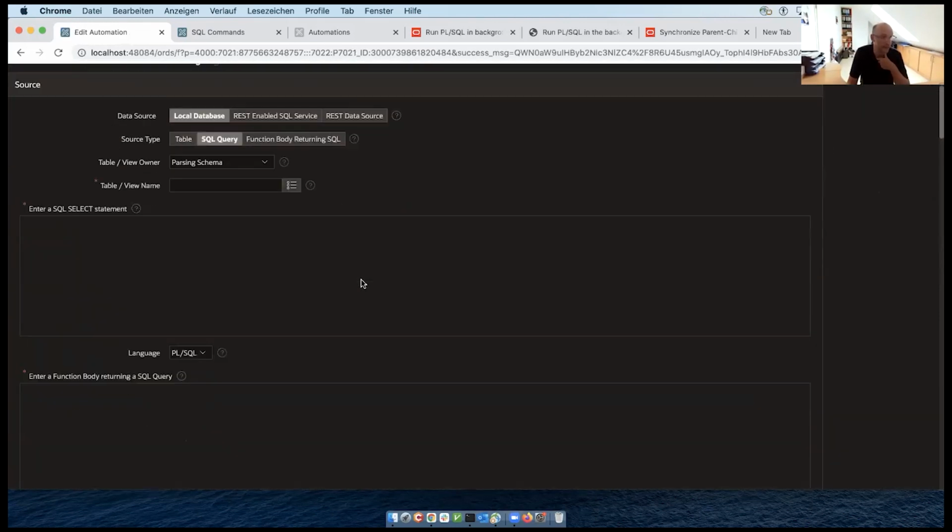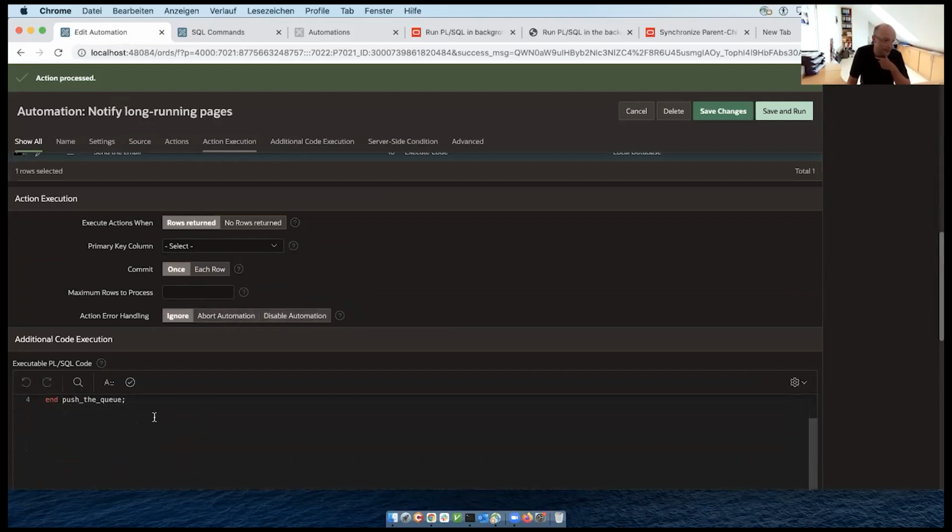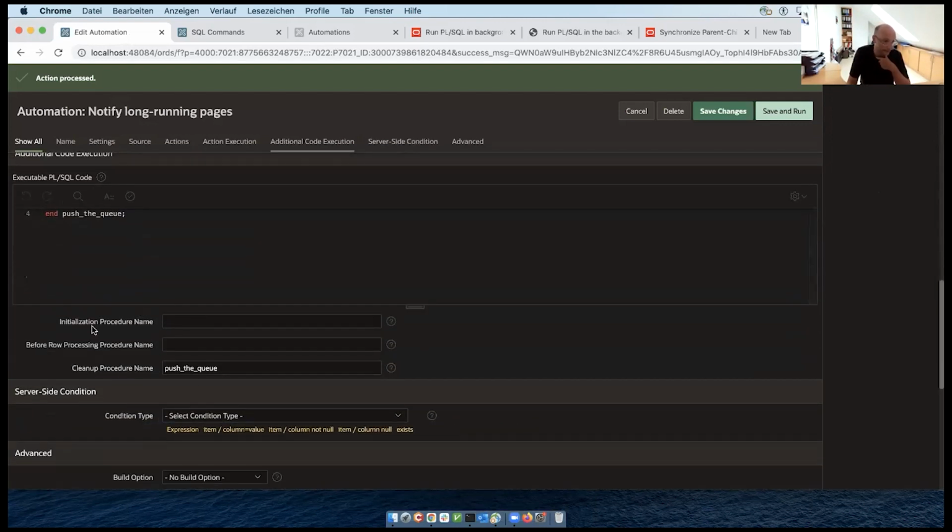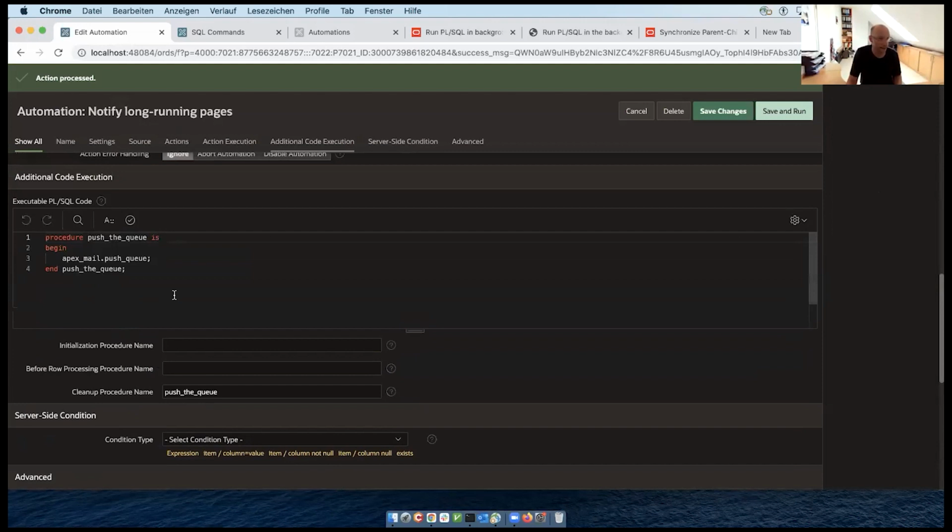And at the end of the day, for each automation, we can have initialization code. This is executed before all the actions happen, before the query is executed. We have teardown or cleanup code, which happens after we are done. And in that case, I have the Apex mail push queue added to my teardown code. And this is actually more for demo purposes. If you have that for real, the automation runs in the background anyway, so you might also be able to wait those 10 minutes until the mail queue is pushed anyway.